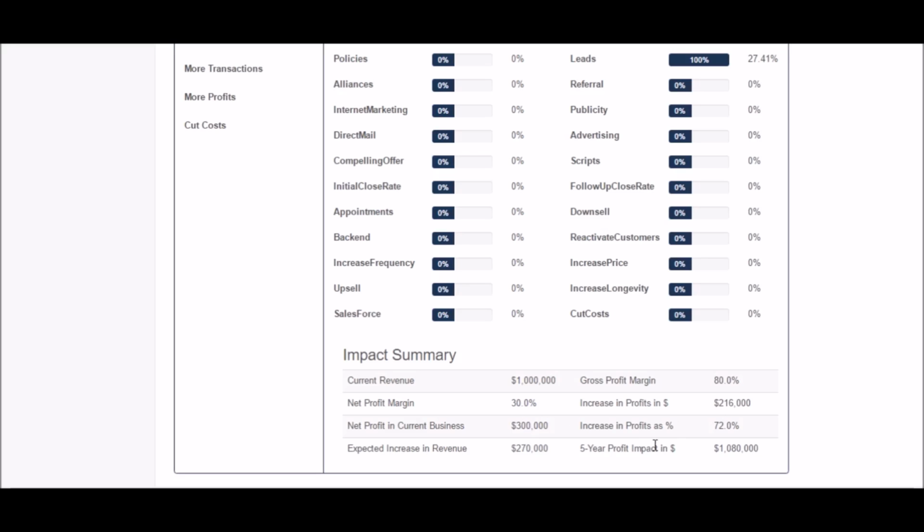We also want to show the 5-year profit impact, because I can tell a client, look, if we can cement these great changes in with policies and procedures, you should see that impact last over 5 years. So that $216,000 actually becomes $1.080 million.